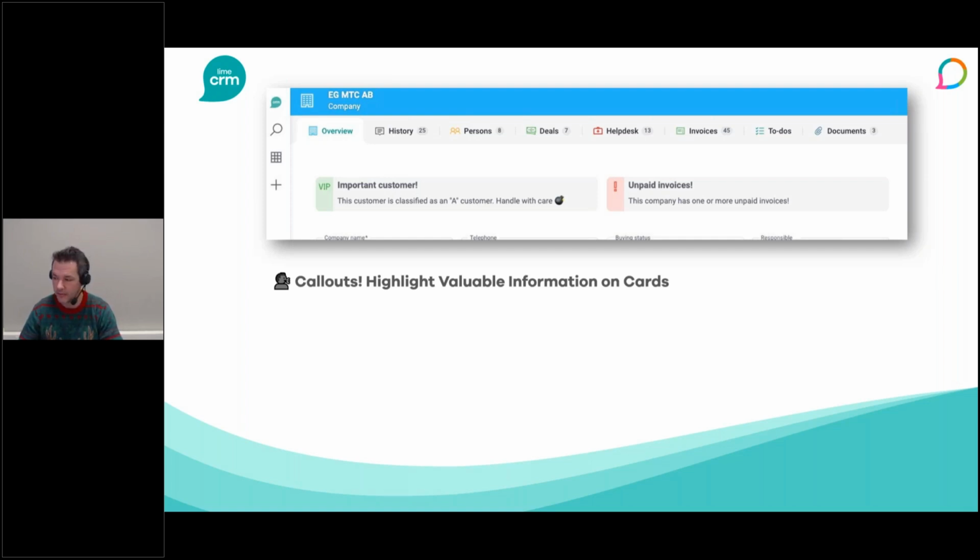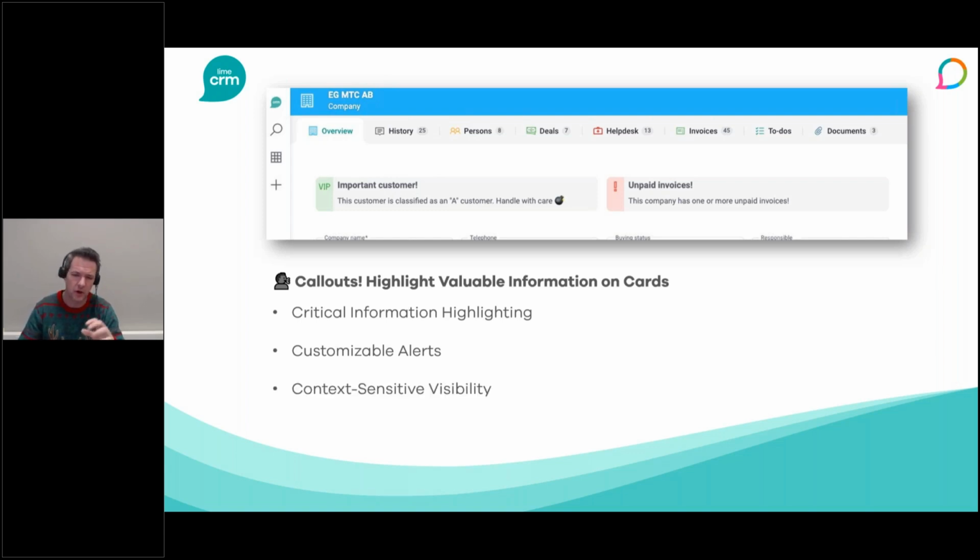So Callouts makes it possible to highlight critical information. It draws attention to important details about the card that you're looking at, whether it being a company or a help desk ticket or whatever it might be. This is fully customizable, so we can add text, icons, colors, whatever you like, to make it easy to understand. And of course, it's also then context sensitive visibility. So it only appears if certain criteria are fulfilled.